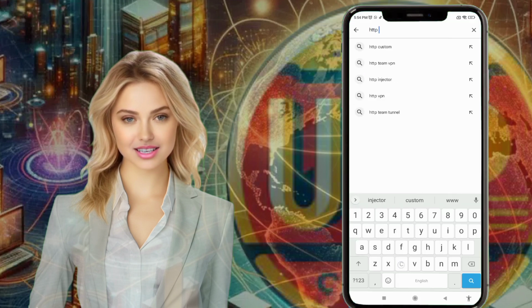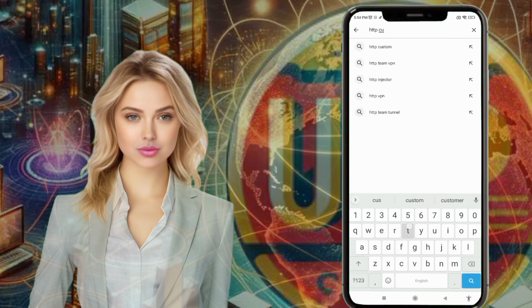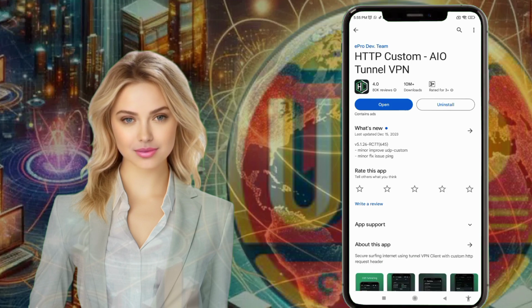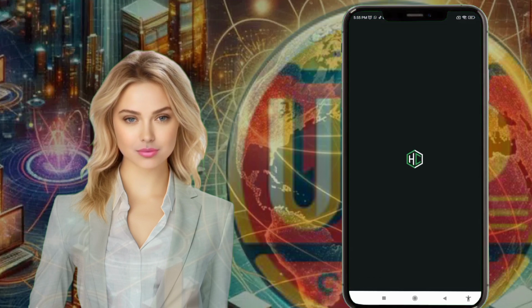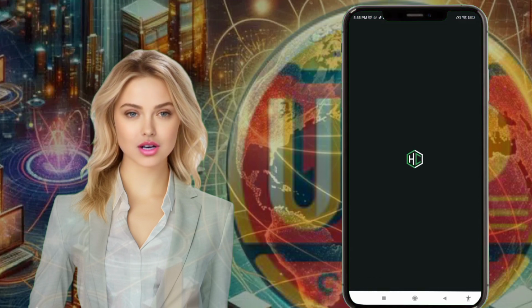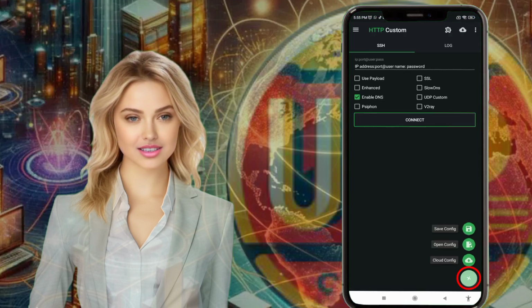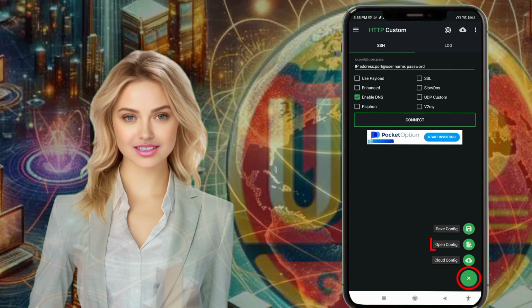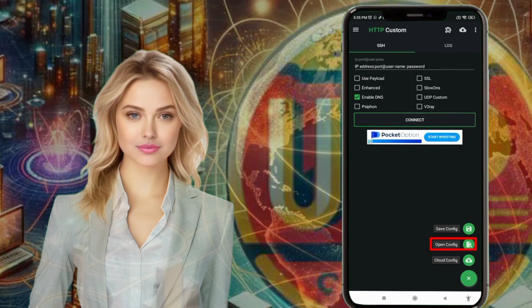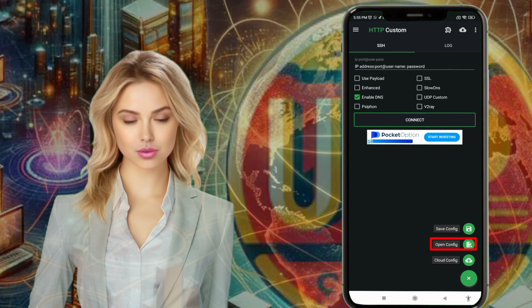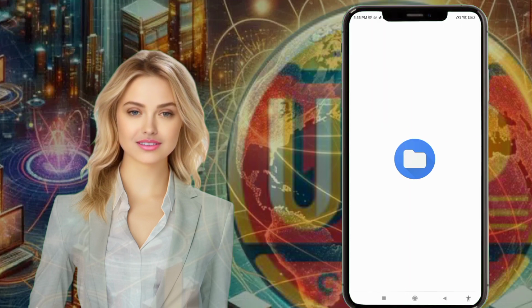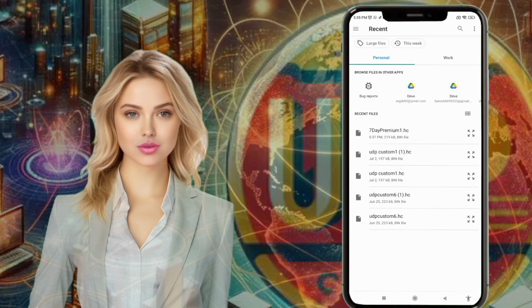Step 6. Firstly, head over to the Play Store and download the HTTP Custom VPN app. Once downloaded, launch the app to access the home screen. Step 7. On the home screen, locate and click on the plus icon. Then, select Open Config and navigate to the folder where your downloaded UDP custom file is located. Import the configuration file into the app.